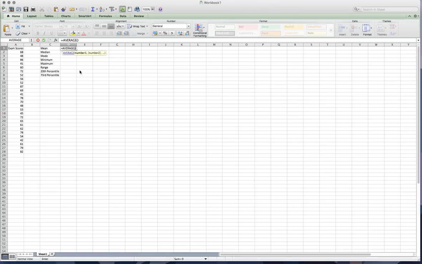But now all I need to do is actually select my data. I need to tell it what I want the average of. So I'm going to go over here and select all the way from my first score to my last score. All I'm doing with my mouse is clicking and dragging. So I'm clicking here and dragging all the way to the bottom of my data. And once you have that, you just have to hit enter, and it will automatically calculate the mean for you.